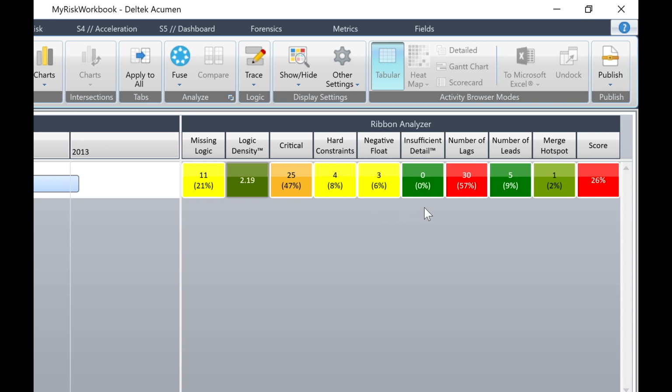Next, we have insufficient detail. This is an indicator of poor schedule definition, and we may need to add more activities later on. This is currently 0. If we look at number of lags, you will see that 30 lags have been identified, and this represents 57% of the schedule. Excessive use of lags can hide the level of detail required for the schedule. It can be difficult to track progress if lags are used instead of using actual activities.